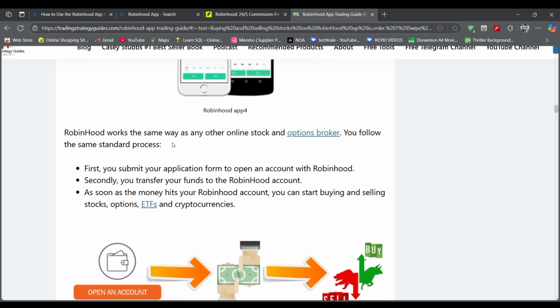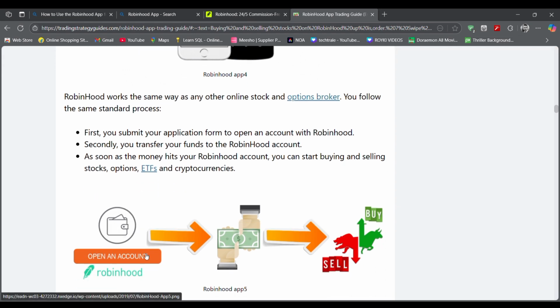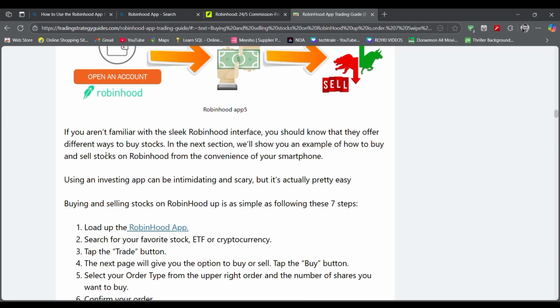Now, Robinhood works the same way as any other online stock exchange works. Firstly, you just need to submit an application form to open an account with Robinhood. Secondly, you transfer your funds to the Robinhood account, and then as soon as the money hits your account, you can start buying or selling stocks, options, and cryptocurrencies from this one application. So this is the model of how it works.